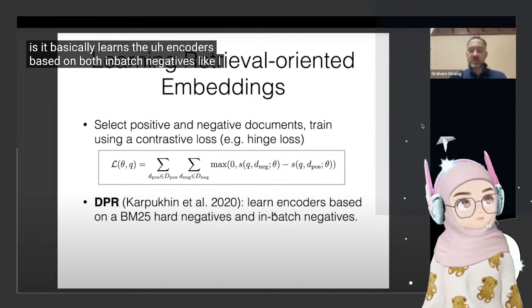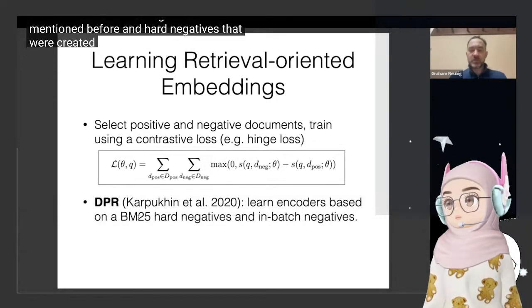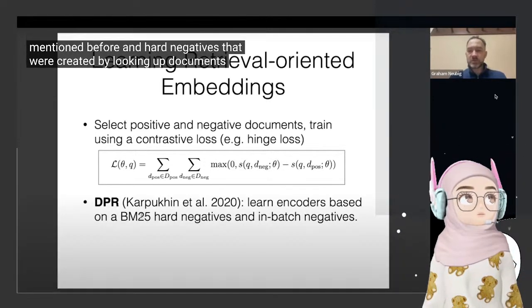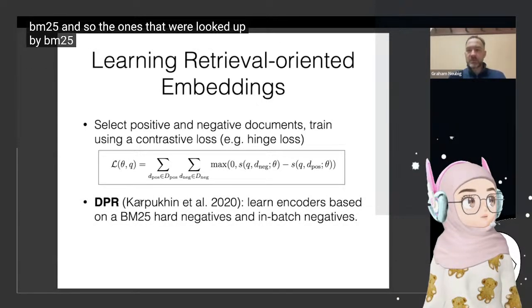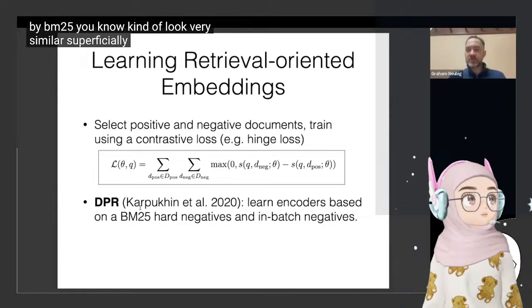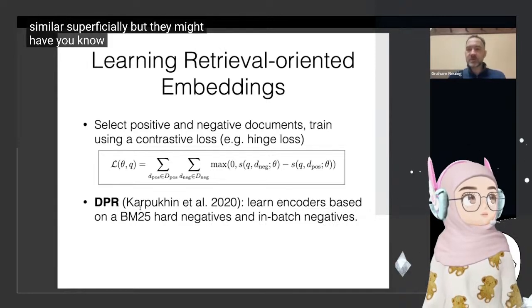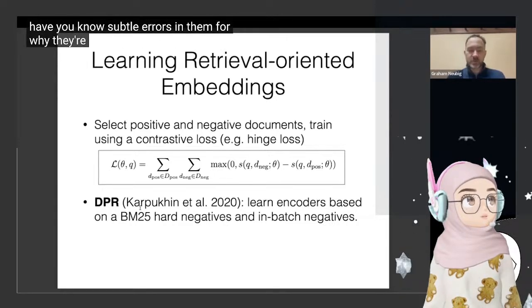In batch negatives, like I mentioned before, and hard negatives that were created by looking up documents with BM25. And so the ones that were looked up by BM25 kind of look very similar superficially, but they might have subtle errors in them for why they're inappropriate.